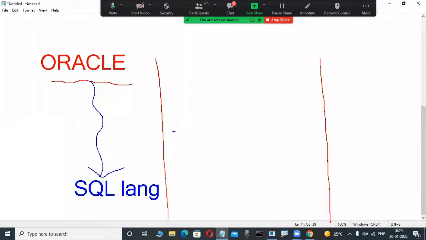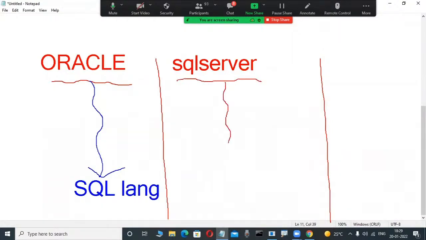Suppose in my company another project is there, which is also a relational database product from Microsoft. That is SQL Server. Observe here, SQL Server. Some employees are working on the SQL Server product. That is also a database product, the same as Oracle, but to operate that SQL Server they use one language only. What is that language? SQL is a language. Slowly observe here.